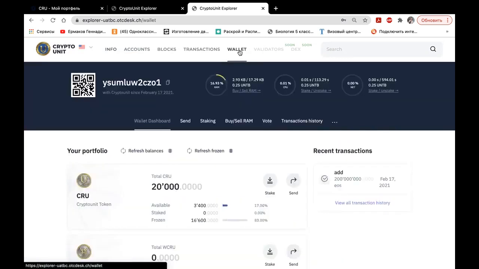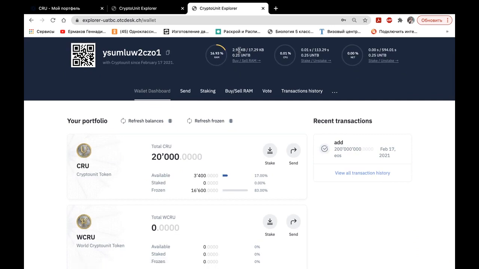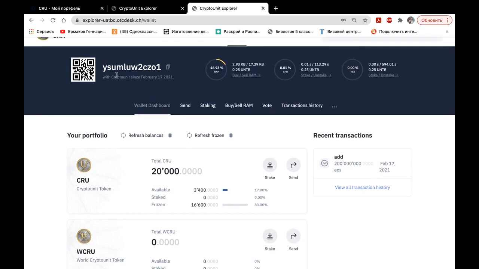How does the crypto wallet look like? Here we have the name of our account, that is the address. If you want to get funds to the crypto wallet, you copy and send this address to your friends or partners, so that they can make a transfer to you. If we want to send funds to someone, we ask them to provide this address.